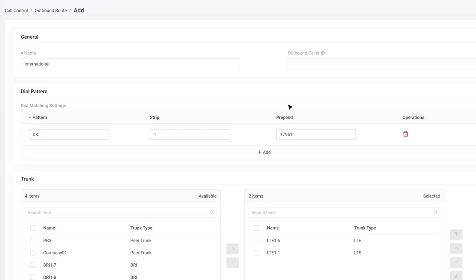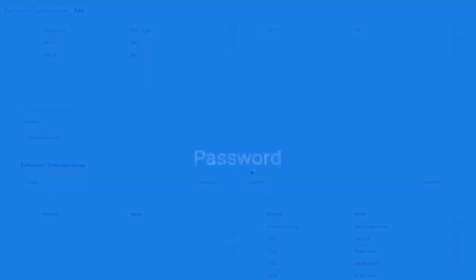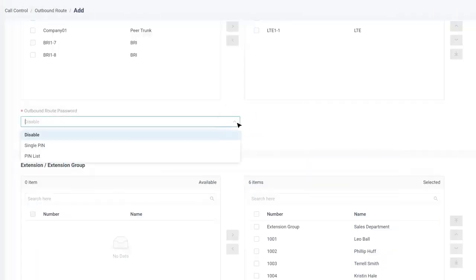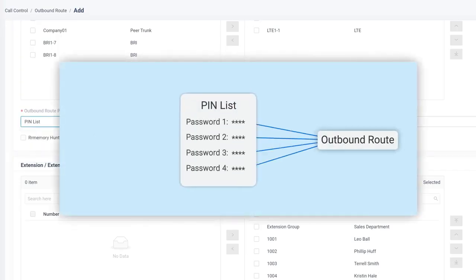As long as the allowed trunks and extensions are the same, one outbound route can support multiple dial patterns. Since it's an international outbound route, it's better for us to set passwords to secure it. On Yeastar Series PBX system, we can use a single PIN for all the users, or we can create a PIN list. A PIN list has several passwords to activate the same outbound route. Users are required to enter a password in the PIN list. Normally, it's the only password they were told.